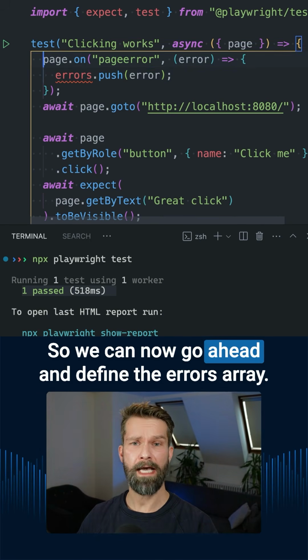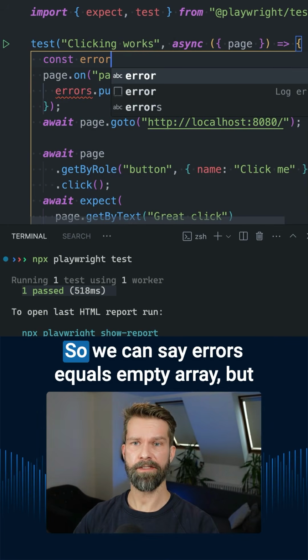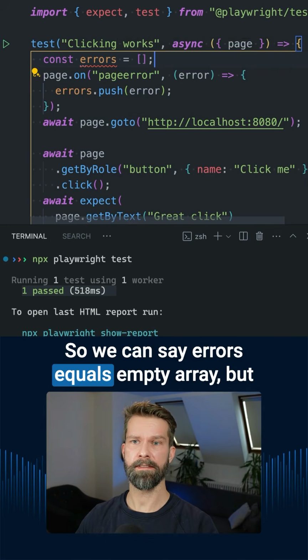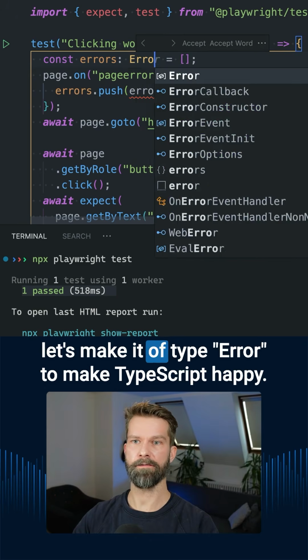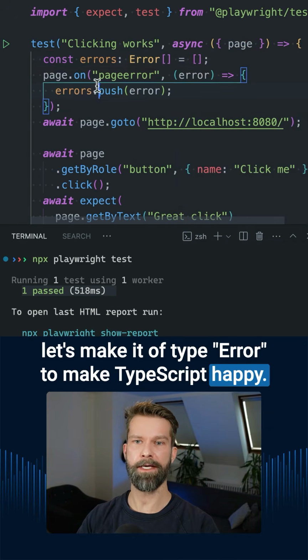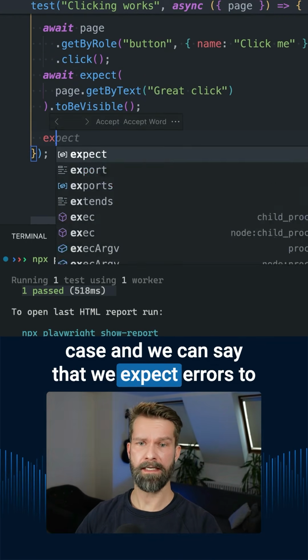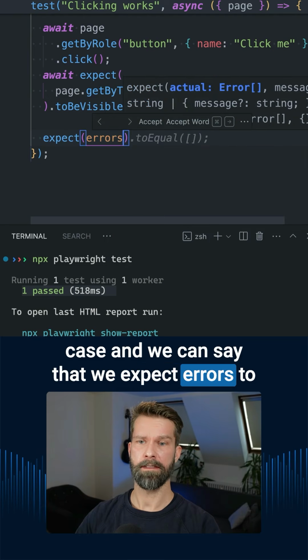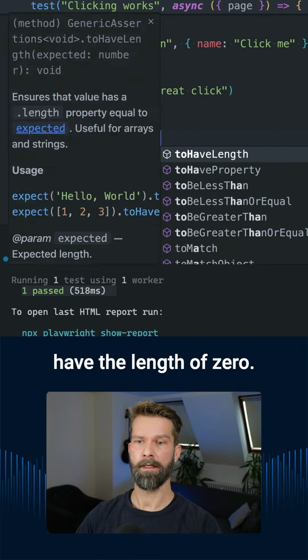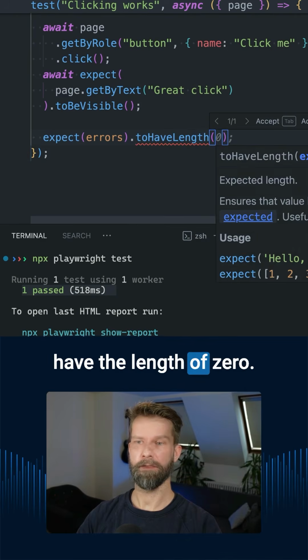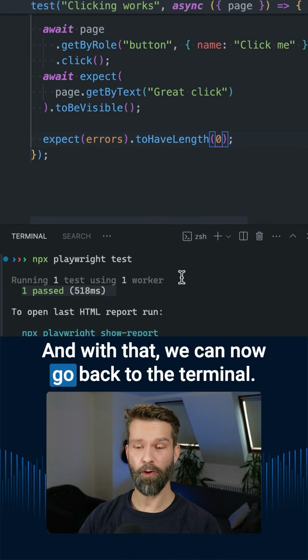So we can now go ahead and define the errors array. So we can say errors equals empty array, but let's make it of type error to make TypeScript happy. And now we can go to the end of our test case and we can say that we expect errors to have the length of 0. And with that, we can now go back to the terminal.